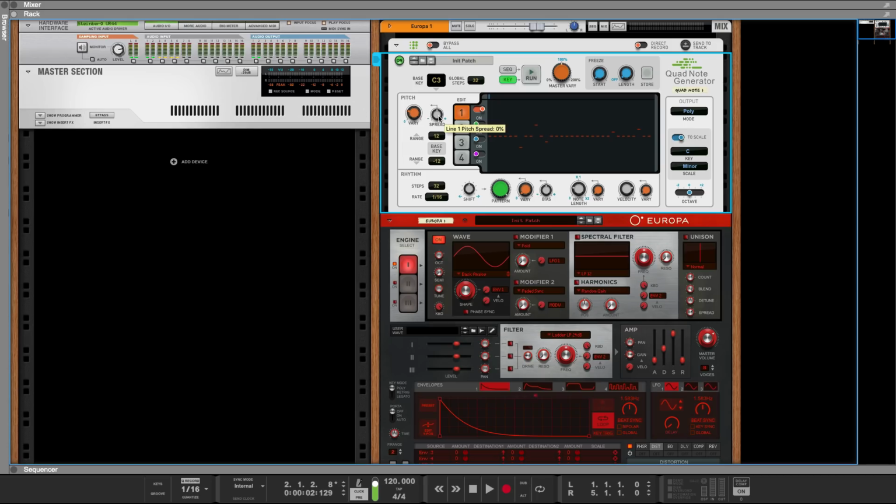While Spread determines the range of that variation, so at 100%, it's going to favor notes that are either plus 12 or minus 12 from the bass key. But if I bring Spread down, you'll notice that the variation is going to center more around the bass key. And you can set this maximum and minimum to plus or minus 24.